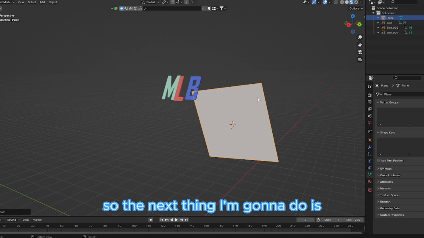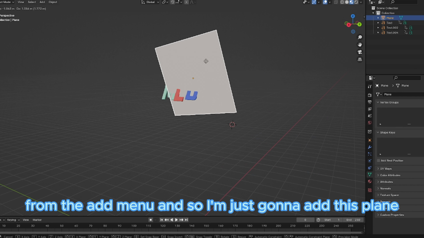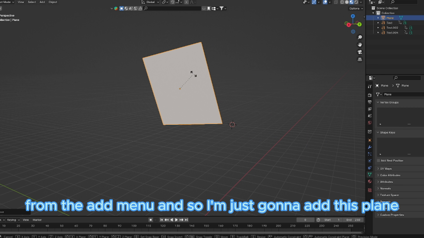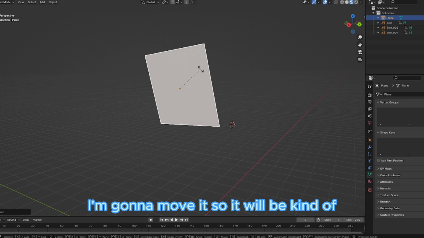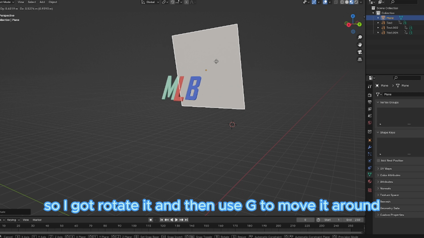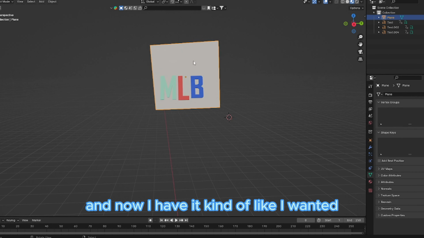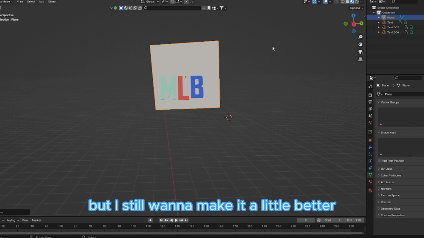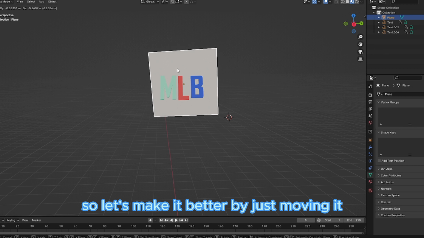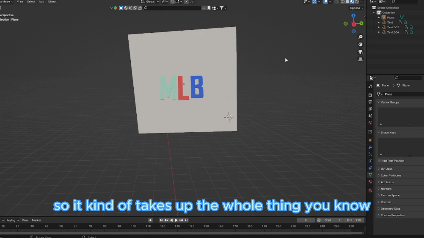So the next thing I'm going to do is add a plane from the Add menu. So I'm just going to add this plane. I want it to be behind the text, so I've got to rotate it, and then use G to move it around. Now I have it kind of like I want it, but I still want to make it a little better. So let's make it better by just moving it. And then we're going to make it really big, so it takes up the whole thing.